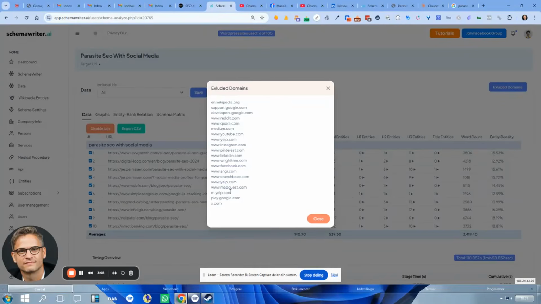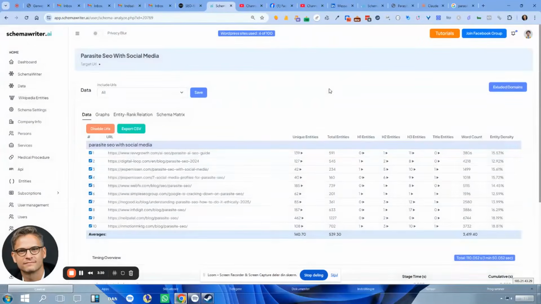I'm doing a lot of searches from US locations, and that's why I decided to not include MapQuest, Crunchbase, Yelp and Angie, because these are websites that typically appear in search results. I don't want to skew my on-page analysis with websites that I know tend to rank only because they are powerful websites, right?